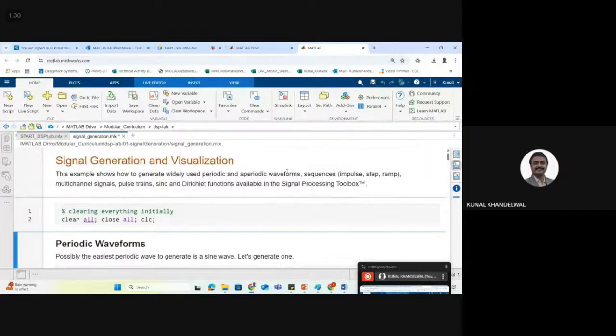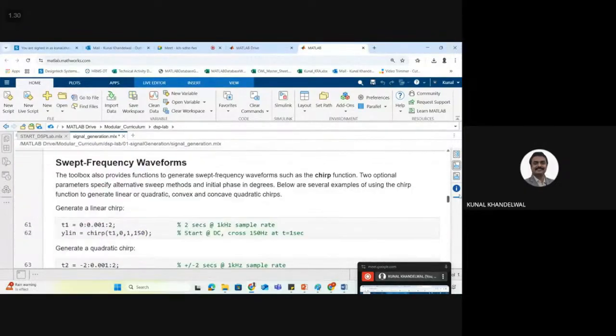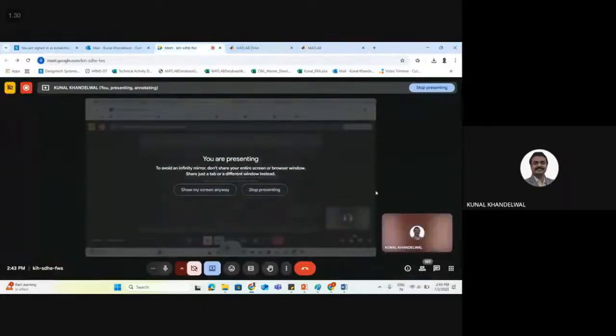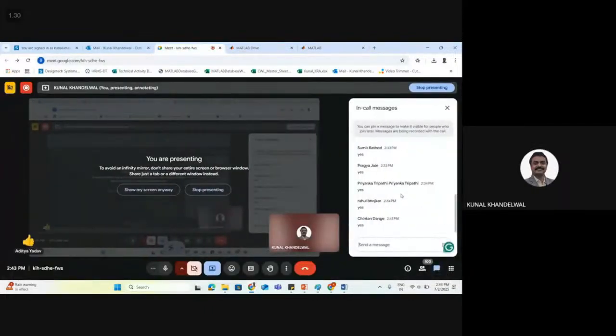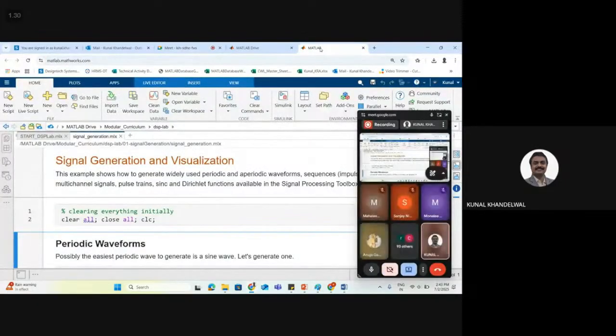Dear participants, please let me know if you are all able to access this file. Yeah, thank you, Chintan, Rahul, Aditya, Priyanka. Is anyone else facing any problem? Okay, fine. No issues. Let's go to your MATLAB.